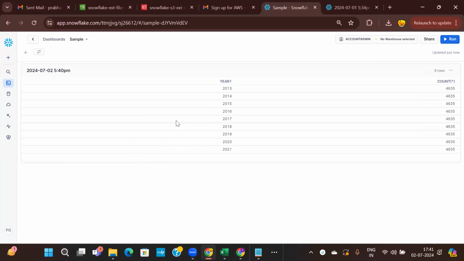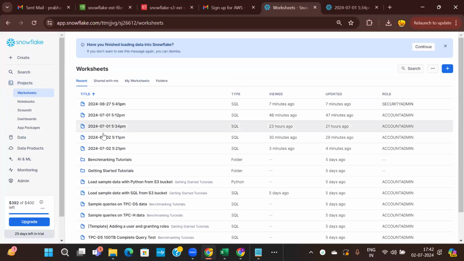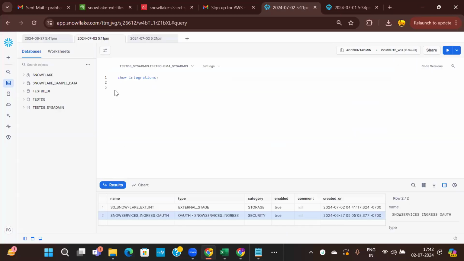Now I have loaded only one file. The data is available in the table. Tomorrow some new data comes and again the data gets loaded into this. Instead of running the query again, I just run this dashboard. If there is any addition of data, it will get loaded here. Now I will go to worksheets and again run the copy command, so the data gets increased.